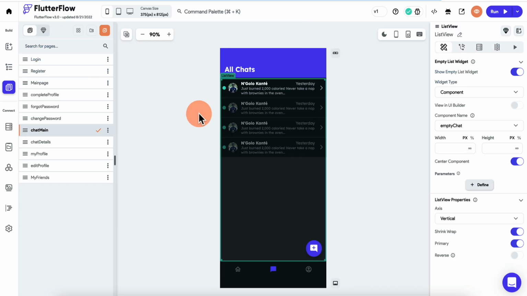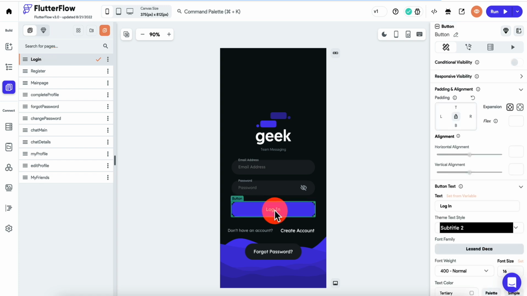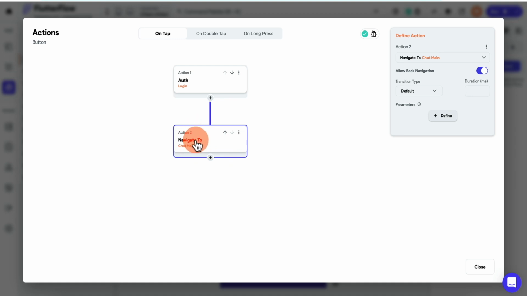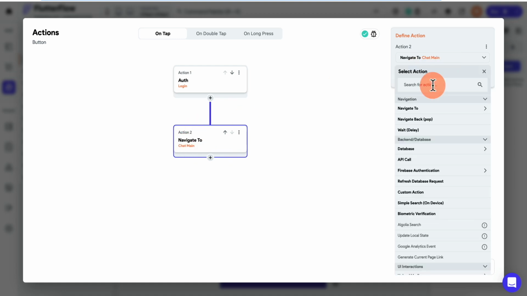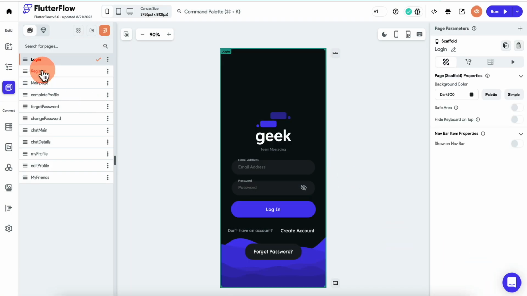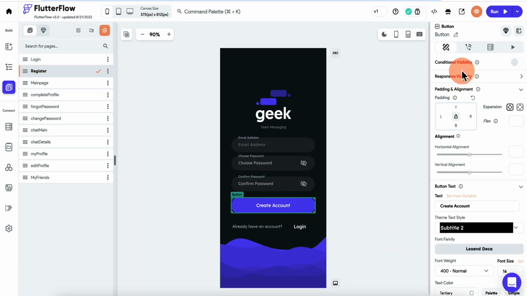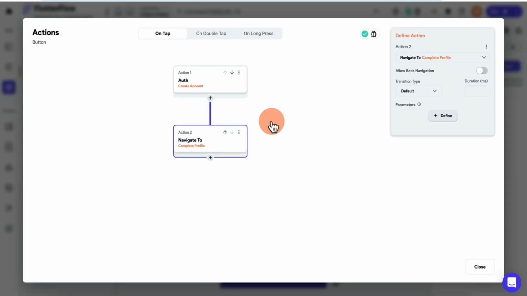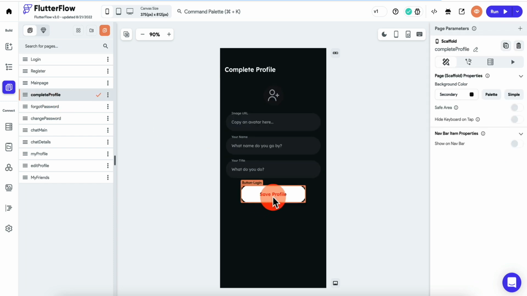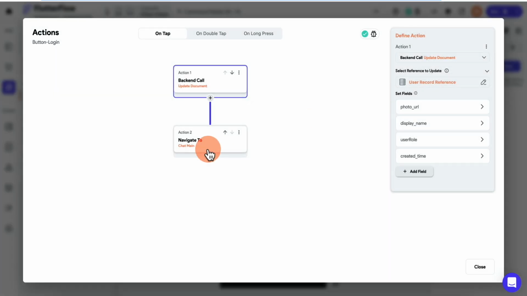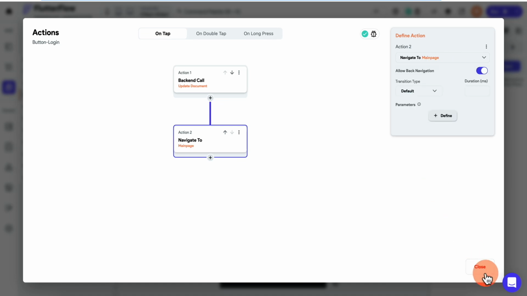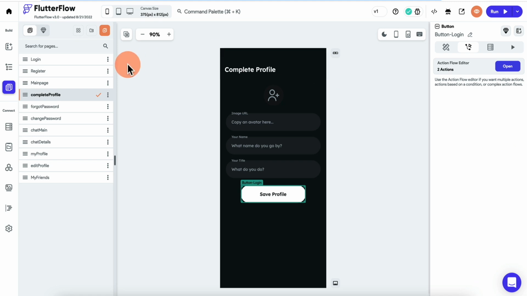So let's go back, and let's go to the login, fix our login flow. We have two actions. See, it's redirecting to the chat main. We want to navigate to main page, okay? And I think for register, we need to do the same thing. Create account. What is the flow there? Complete profile. It redirects to complete profile. Let's go to complete profile. Save profile. And it redirects to chat main. We don't want chat main. We want to navigate to main page. Okay? So everything is going to go to main page now.